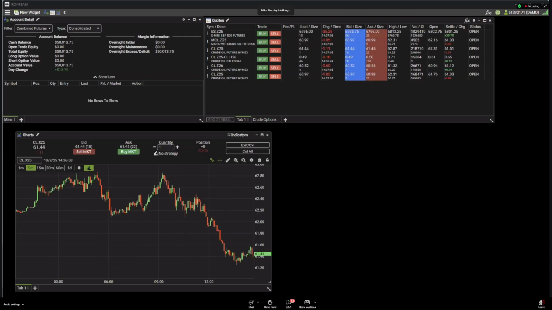Mahesh is asking about live market data. On this platform, you don't need to go and enable it. On the Ironbeam platform, we provide live level 1 and level 2 by default. So you don't need to do anything when you log into the platform. The market data is already live.